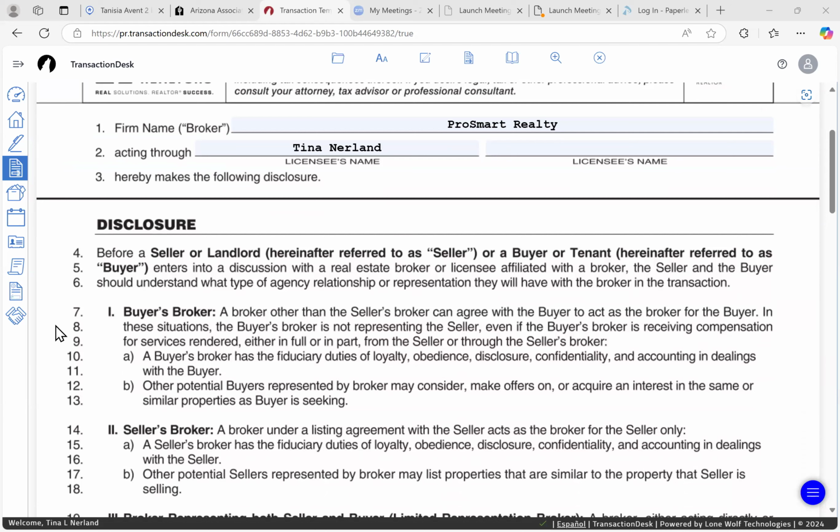So for the buyer, a broker other than the seller's broker can agree with the buyer to act as the broker for the buyer. In these situations, the buyer's broker is not representing the seller, even if the buyer's broker is receiving compensation for services rendered either in full or in part from the seller or through the seller's broker. A buyer's broker has fiduciary duties of loyalty, obedience, disclosure, confidentiality, and accounting in dealings with the buyer. Other potential buyers represented by buyer may consider, make offers, or acquire an interest in the same or similar properties as the buyer is seeking. So this is the first step. You got to make sure that they understand that you are going to be the buyer's broker.